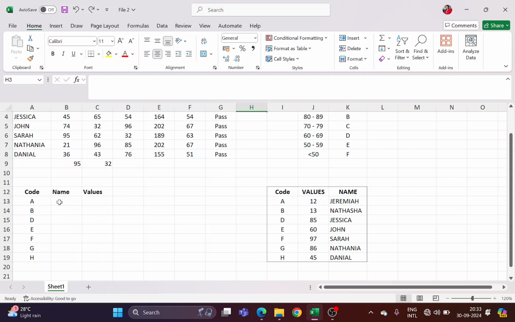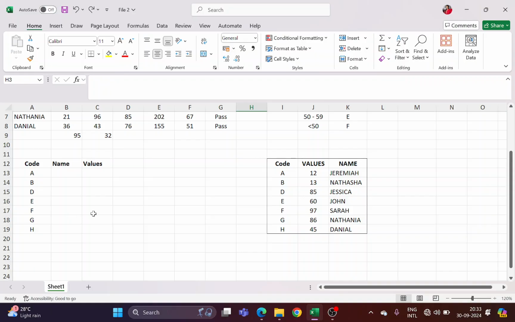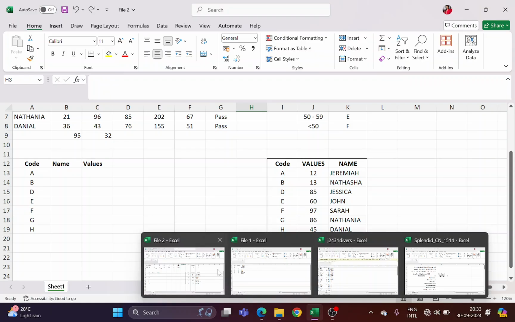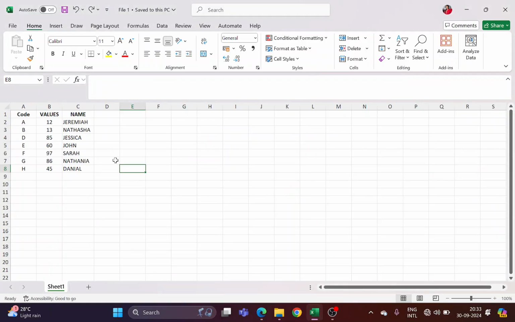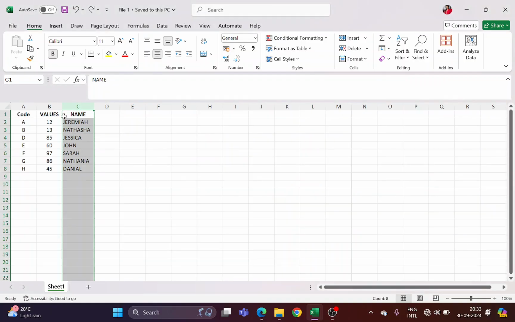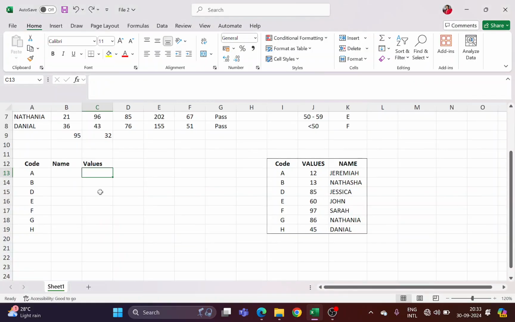Now let's move on to VLOOKUP, vertical lookup. Here there is a file which I've created which has code, values and name, whereas here we have code. We need to find the name for that code and the value for that code using this table. Now let's use VLOOKUP.